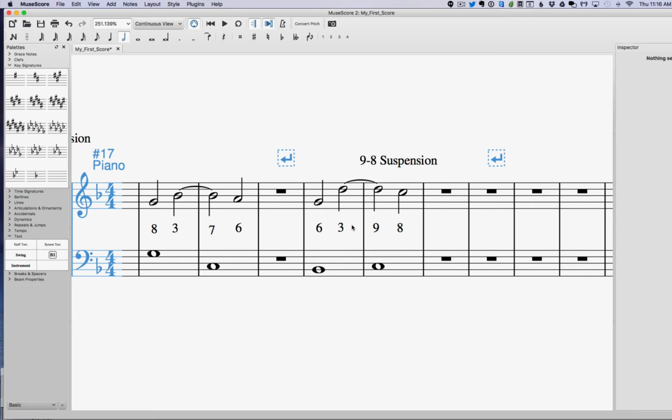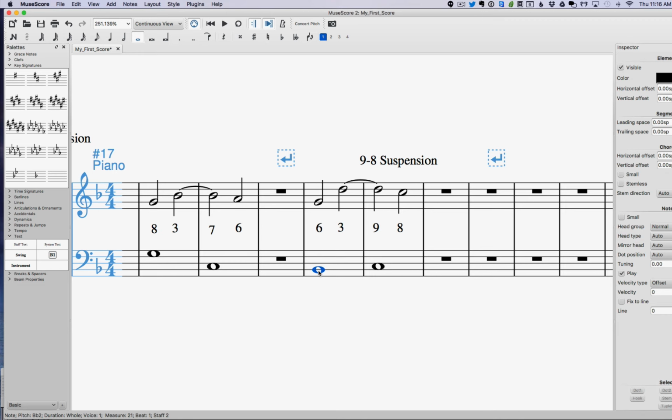So in this case we have a third to a ninth, or think of that as a second, and then to an octave. Let's hear it. Right, so this one doesn't feel the need to resolve very much at all.